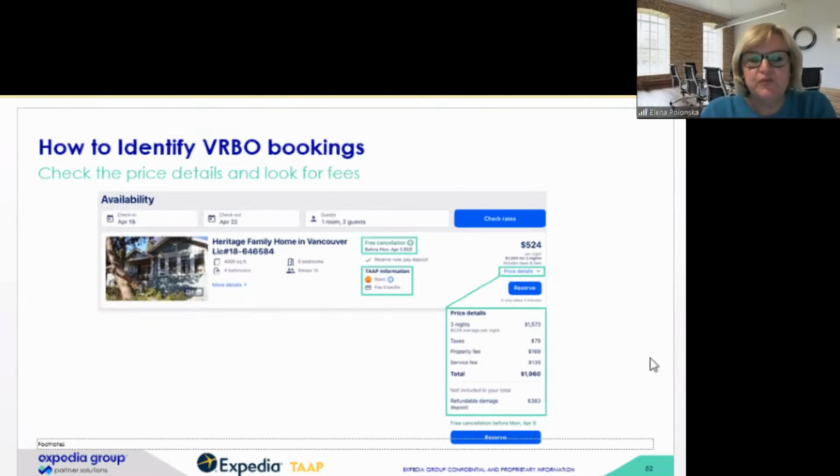So there are a few ways to identify a VRBO booking. The first indicator is usually the name, as they can be quite random. The next indicator is to click the price details under the price. When you see a rate broken down to the base rate, taxes, property fees, and service fees or cleaning fees, this is a good indicator that this is a private rental booked through VRBO.